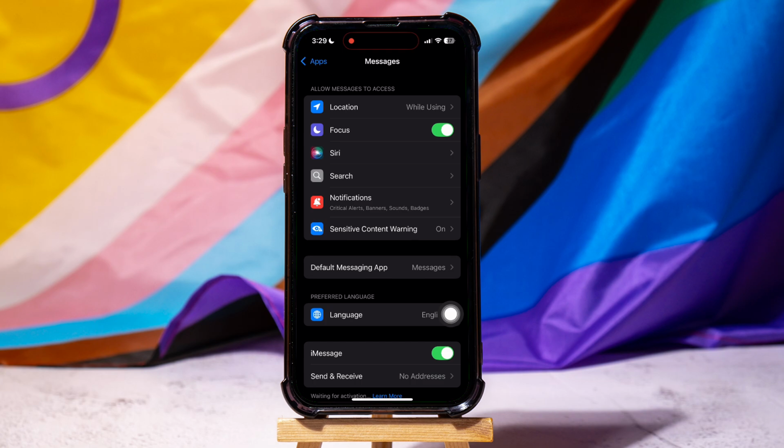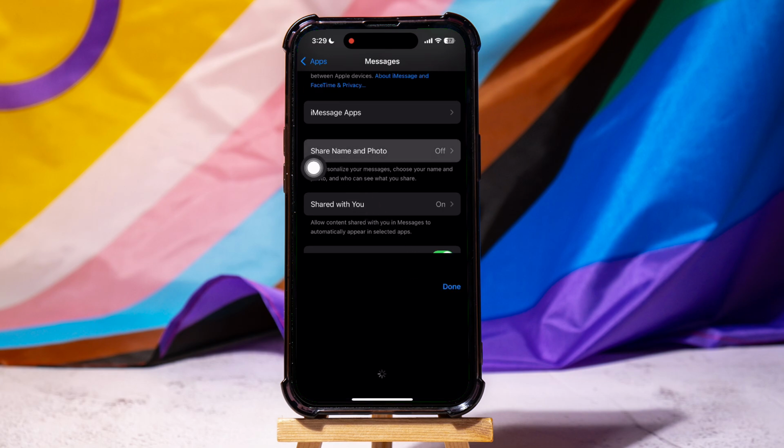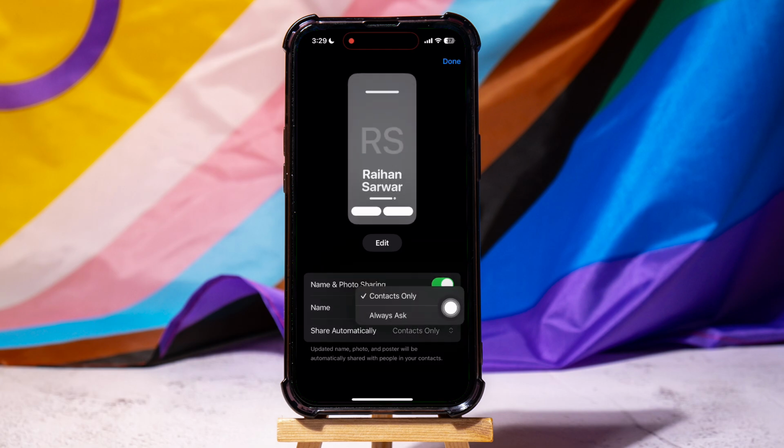iMessage uses wireless data to send messages between Apple devices. Scroll down and tap on Share Name and Photo. Over here, turn on the Name and Photo sharing feature. You can also choose who you want to share with.